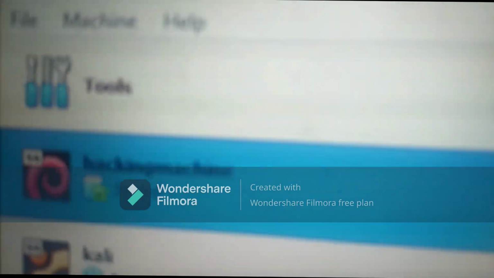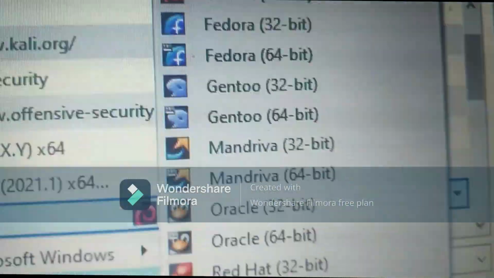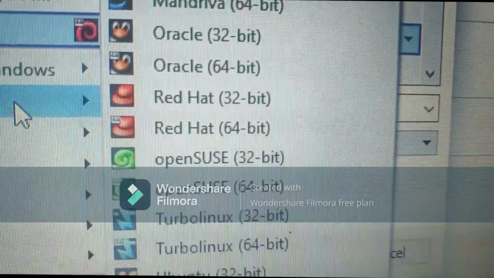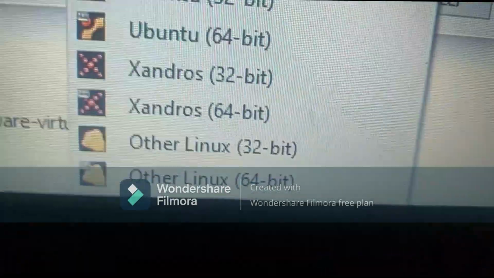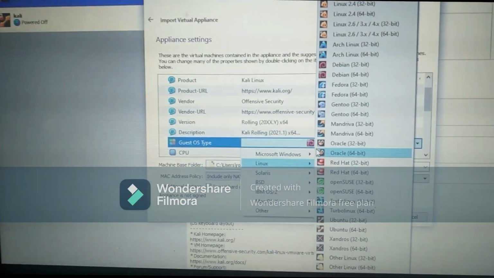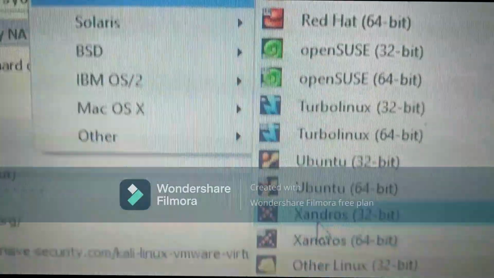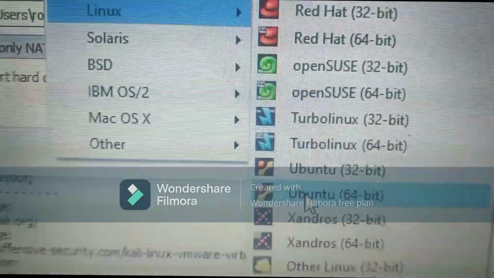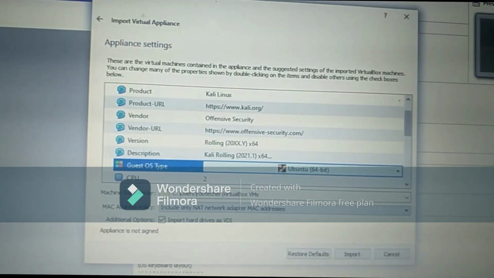Yes, you can see my hacking machine, Debian, and we have Gentoo, Fedora, Red Hat, Oracle, Open, Turbo Linux, Ubuntu, and other Linux. So mine, I'm just going to take the Ubuntu one, because this one is... just going to take the 64-bit, and you can change the options here.